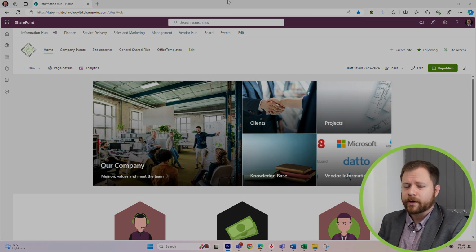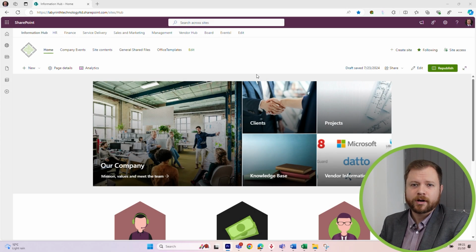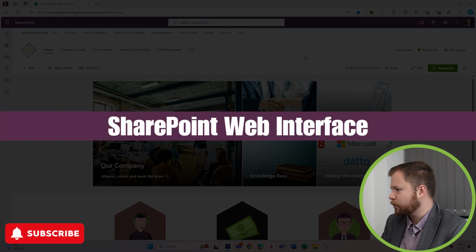So there are actually several different ways that you can access files that are saved in SharePoint, and it's down to your organisation to decide what works best and to communicate that to staff. But I'm going to show you the primary methods used to access SharePoint files. So first of all, I'm going to show you the SharePoint Web Interface.